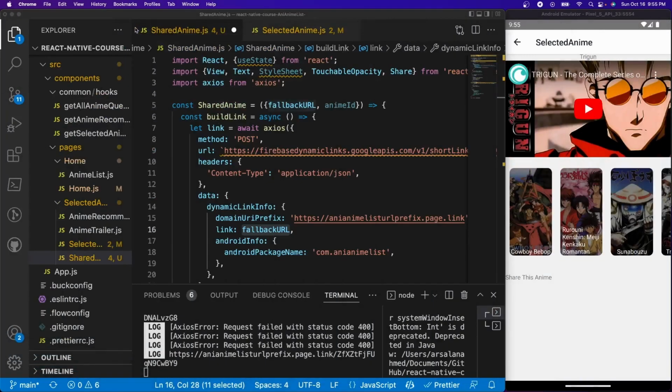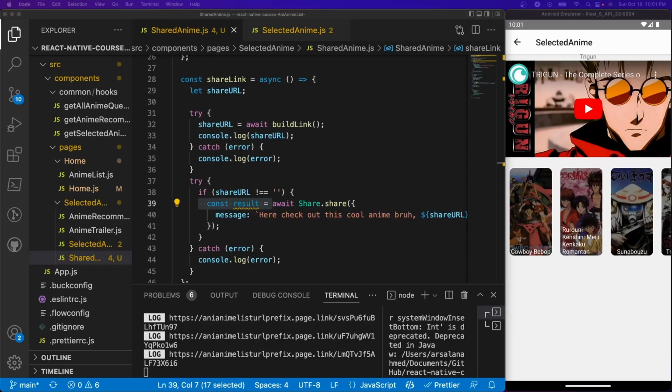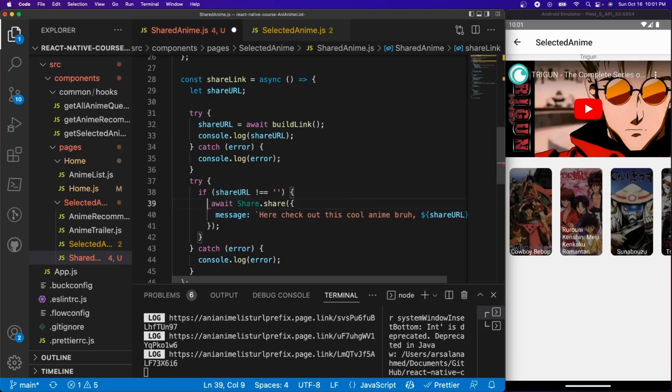The Jikan API actually provides a fallback URL, so we're just going to use that. In your case, if you have one, you can use that. Well, you should use that. If you don't, you can just use something like google.com or whatever is your preference, honestly. So before we pass in the fallback URL, let's go ahead and get rid of this const result. We don't actually even need that. I'm not too sure why I even added it.